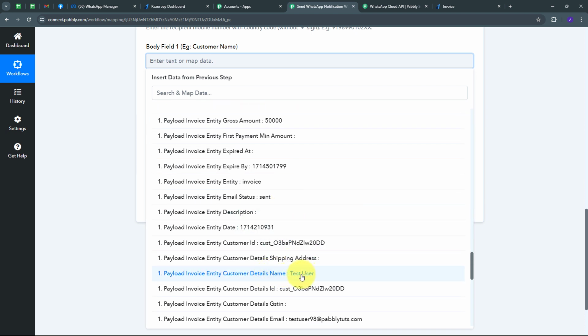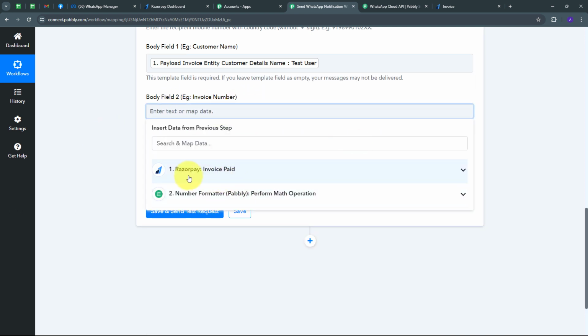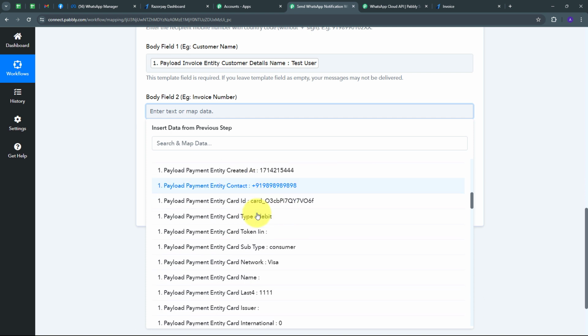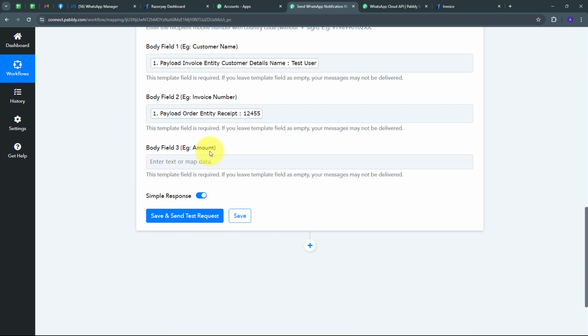So I'm going to map this. Similarly, I have to give the invoice number. So I'm going to click here. I will open the response of Razorpay, and I have to find my invoice number. So this is my receipt number or invoice number. So I'm going to map this. Similarly, I'm going to map the amount of my invoice.